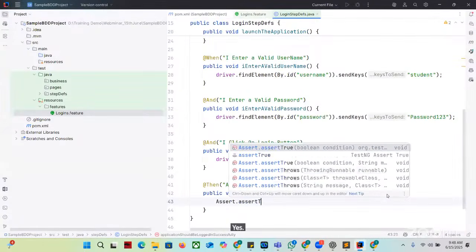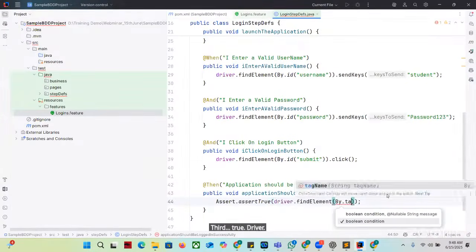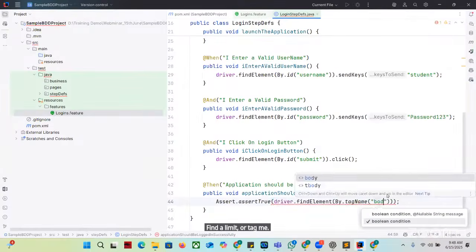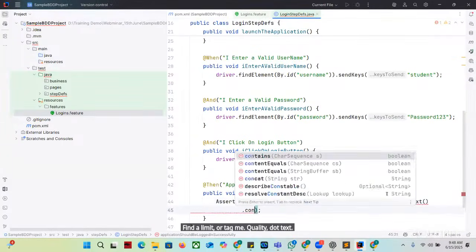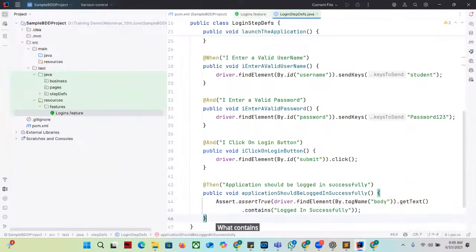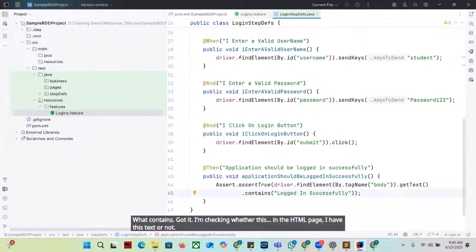Assert true, driver dot find element, tag name of body, dot get text, dot contains. Got it? I'm checking whether I have this text in the HTML page or not.